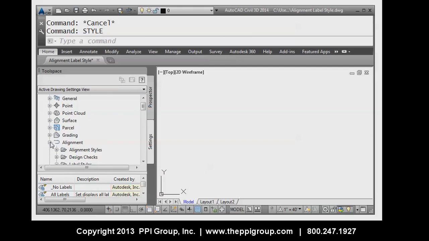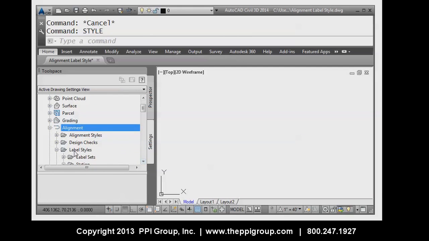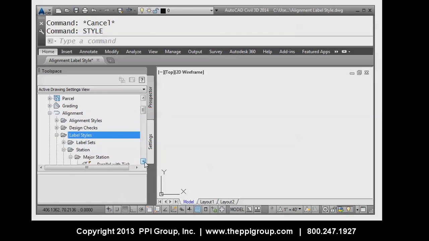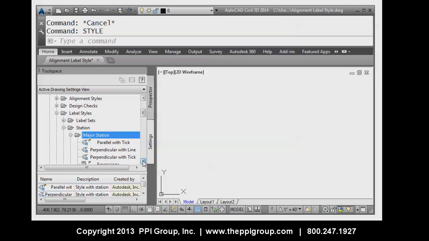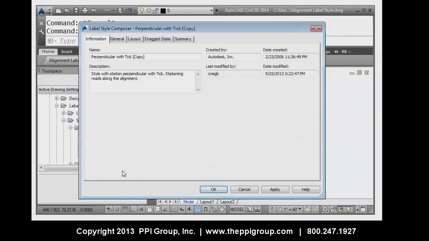So if I select alignment, label style, station, major station, I can pick a style that's similar to what I want to make. If I right click on this, I can hit copy, and I'm ready to start my new style here.